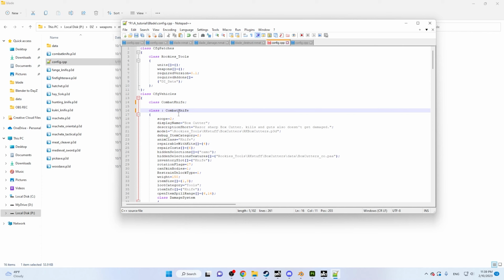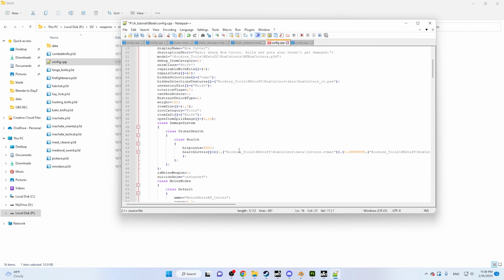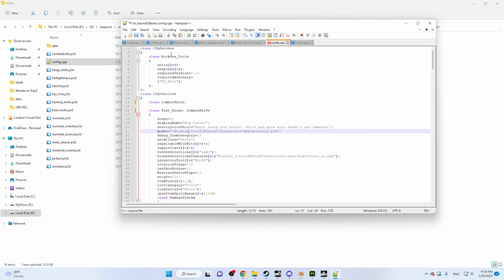So let's call it test underscore blade, right? So now, if we type this in the game, it'll spawn us the knife. Obviously there's no knife yet, we haven't created it yet, but I want to go ahead and set this up first before we move on to the hardest part, right? To the object builder part.